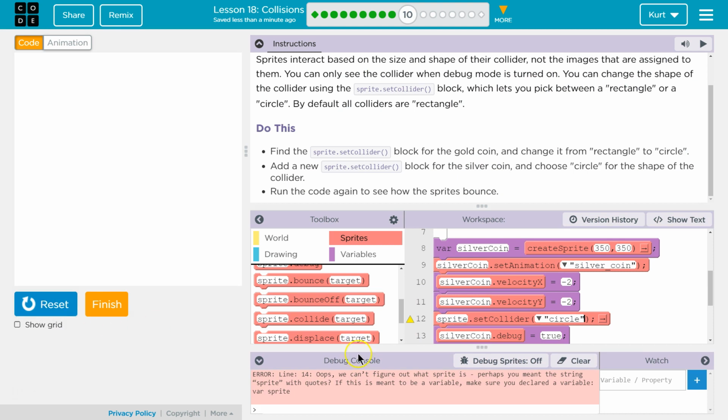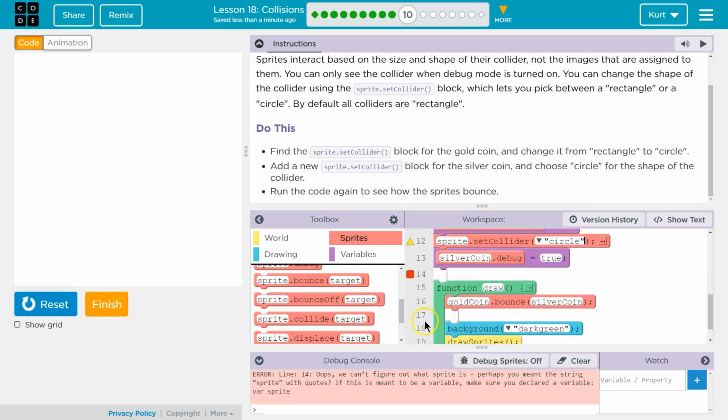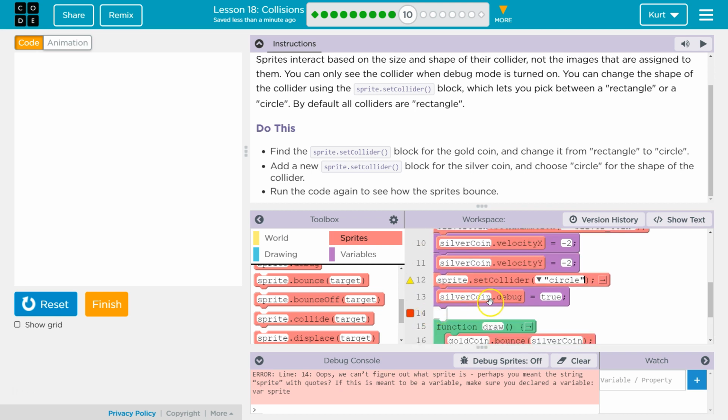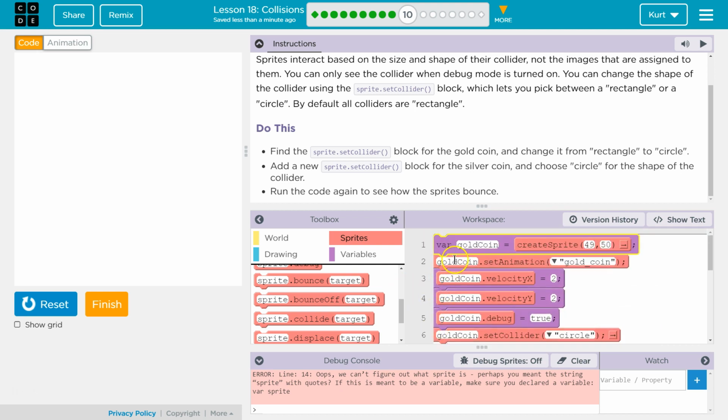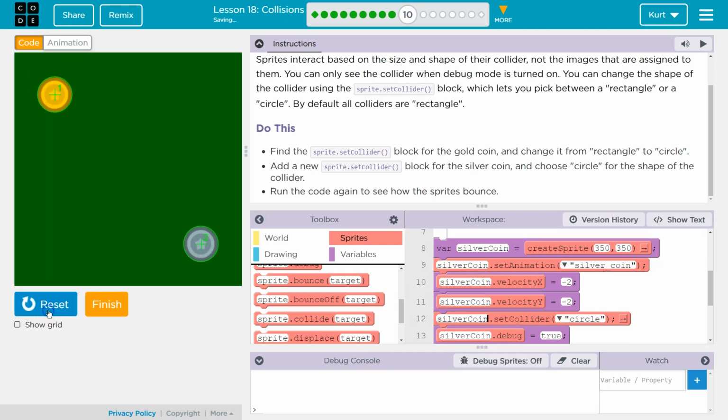How the sprites bounce. Whoa, what did I do? Oh, there's nothing called sprite. There's only silver coin, right? So always make sure you put the sprite variable name there, because we create variables for our sprites.